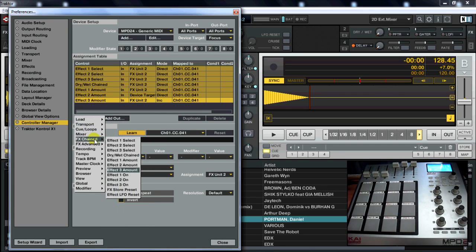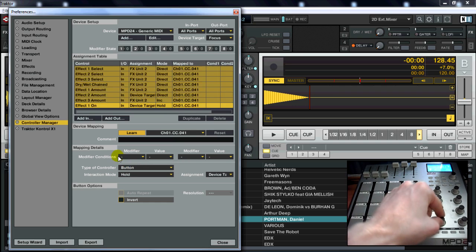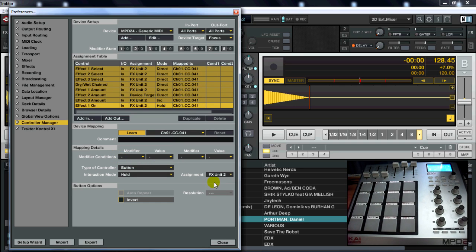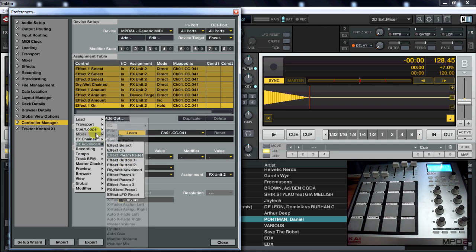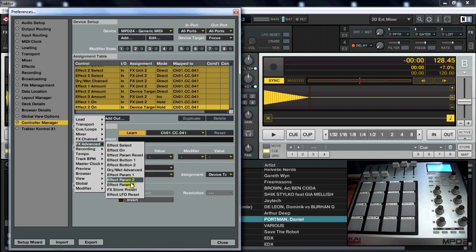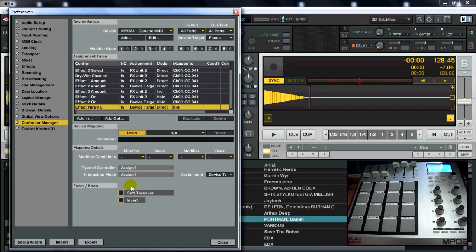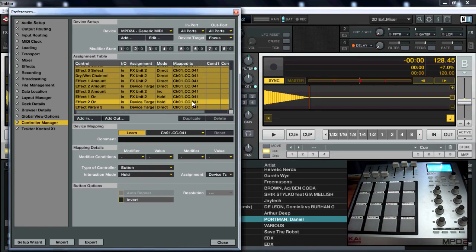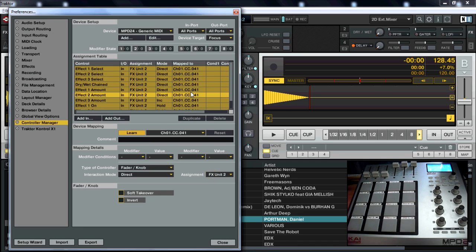Okay, so where are we? And then we need to turn all the effects on. So we'll just do this again. Effect chained 2, like so. Parameter 3. What I've also forgot to do is change them to units. This one as well to 2.